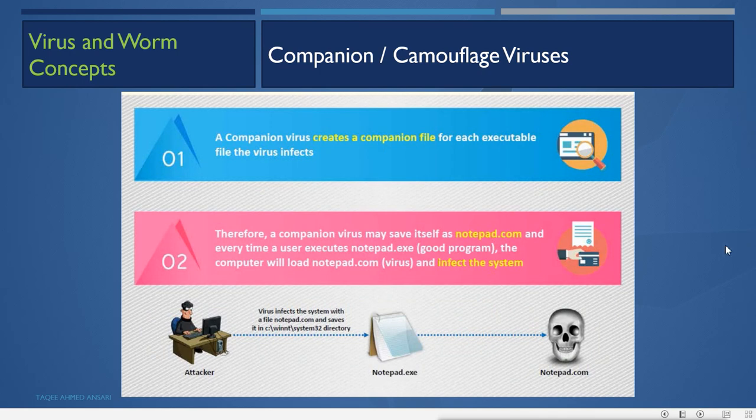Then we have companion or camouflage virus. This companion virus creates a companion file for each executable file the virus infects. Therefore, a companion virus may save itself as notepad.com, and every time a user executes the good notepad.exe program, the computer will load the notepad.com virus and infect the system. So what does it do? It creates a companion of every exe it infects. Companion means it creates notepad.com apart from the notepad.exe.